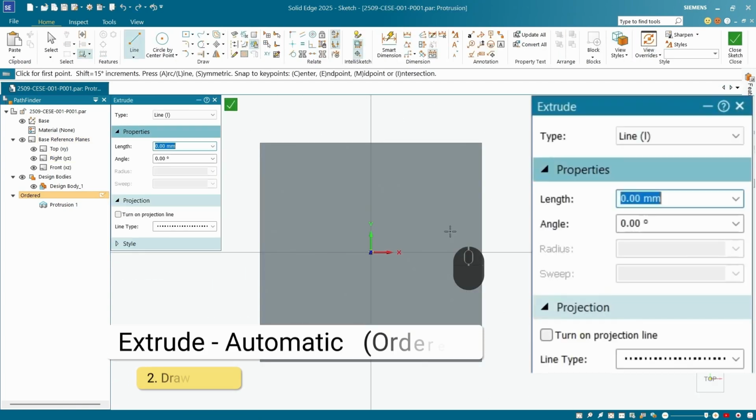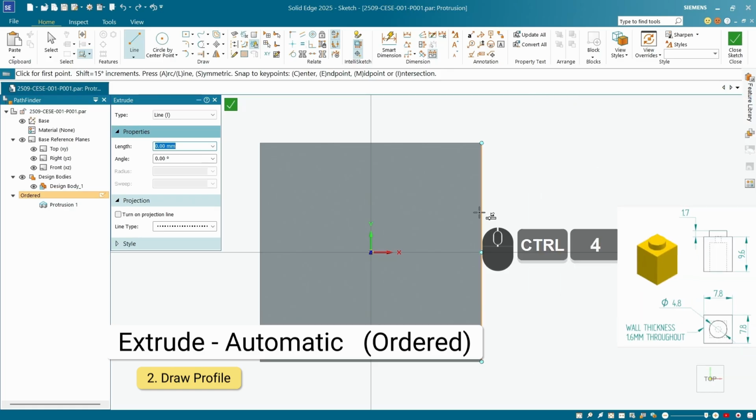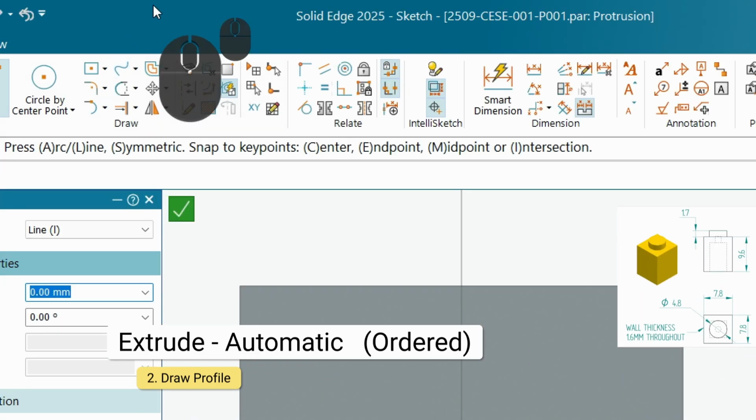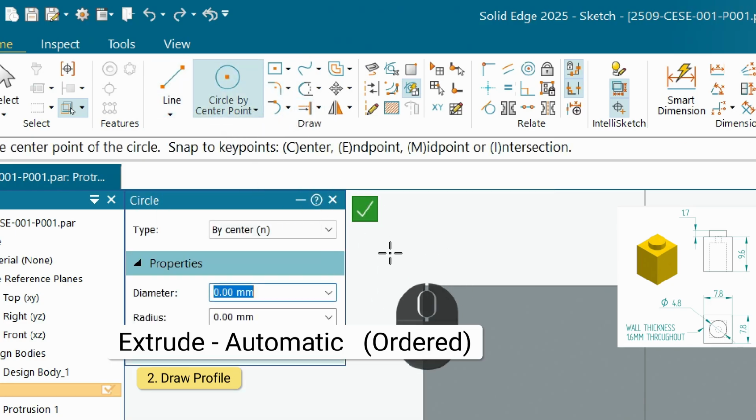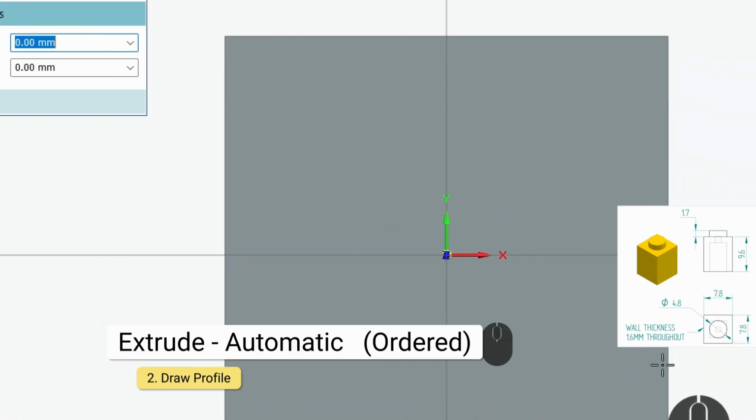Click there, and now we've automatically gone into the sketch view. So we're in the sketch environment, and Solid Edge has started the line command. We don't want the line command. We're making a circular kind of a peg. So I'm going to click the circle by center point command. Go back out here.